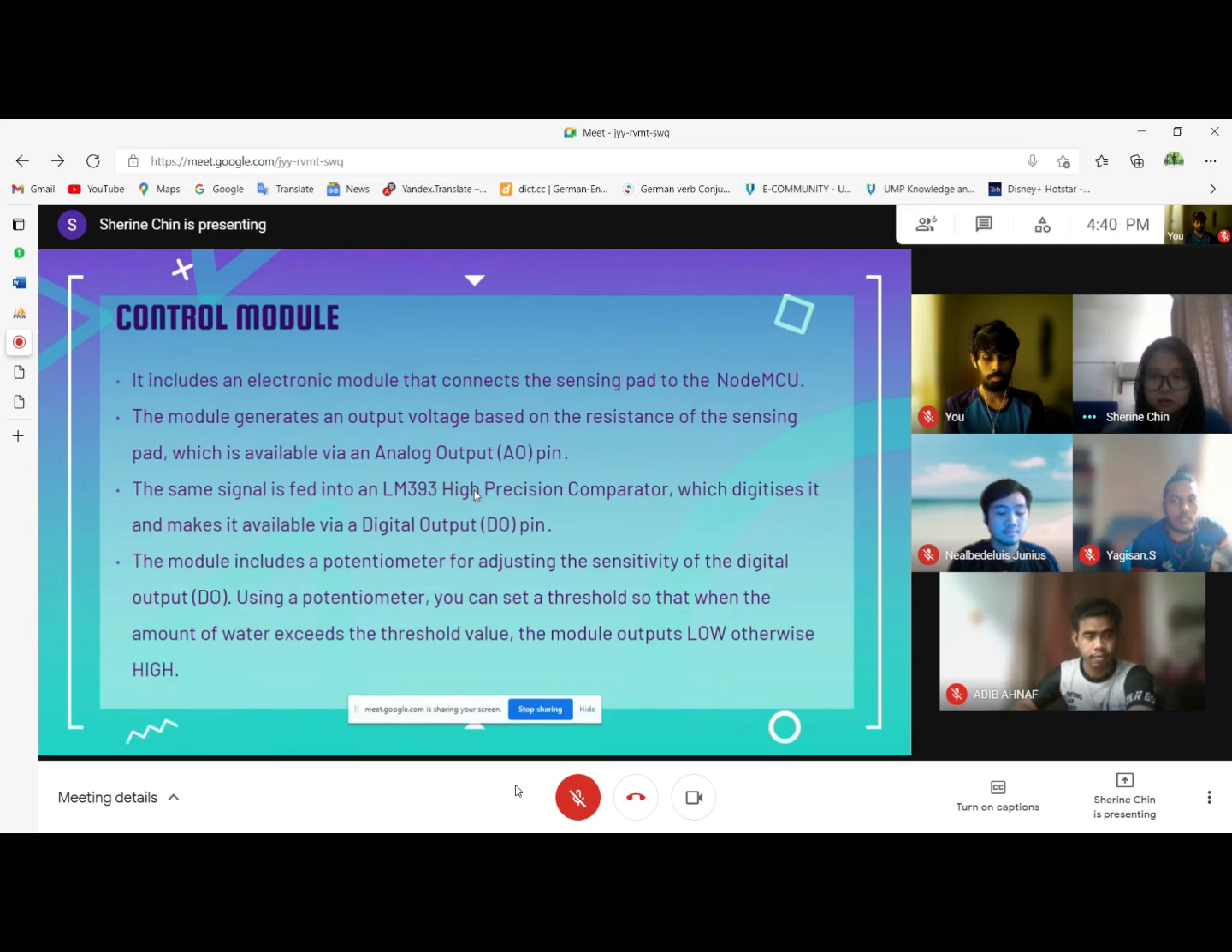Control module. It includes an electronic module that connects the sensing pad to the NodeMCU. The module generates an output voltage based on the resistance of the sensing pad, which is available via an analog output pin. The same signal is fed into an LM393 high precision comparator, which digitizes it and makes it available via a digital output.